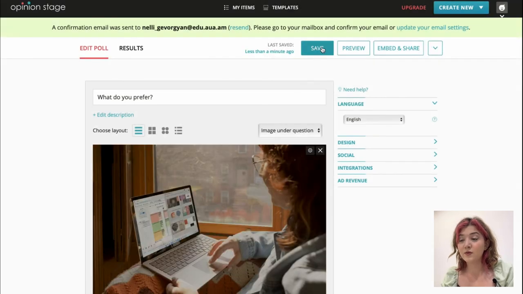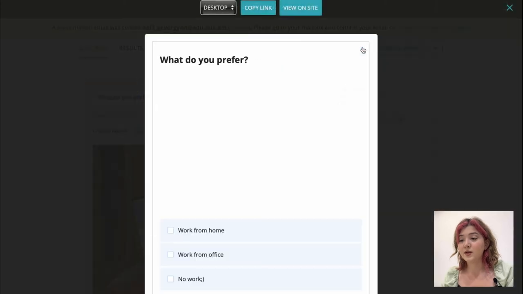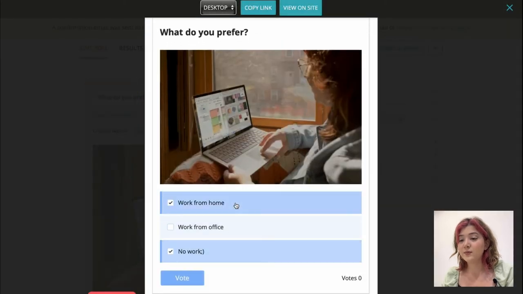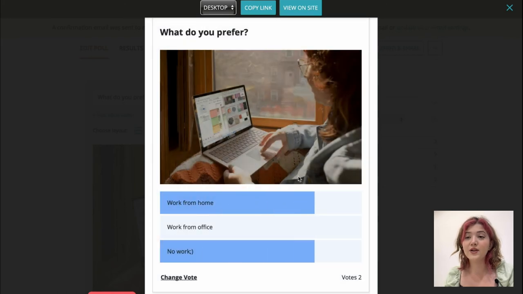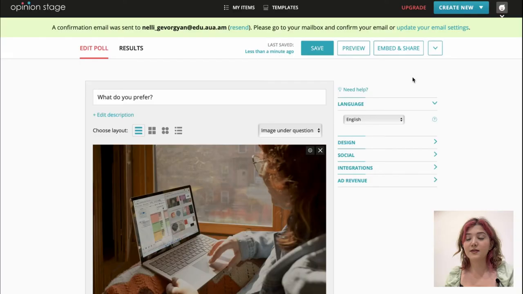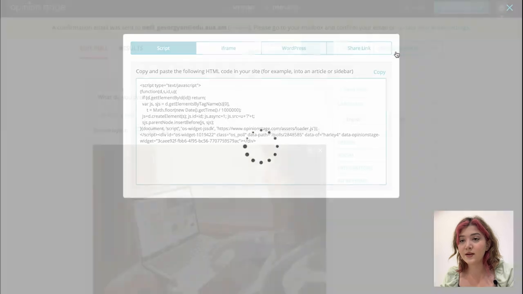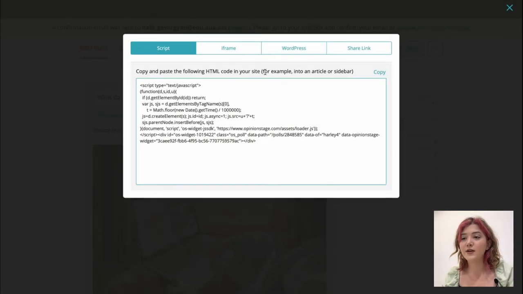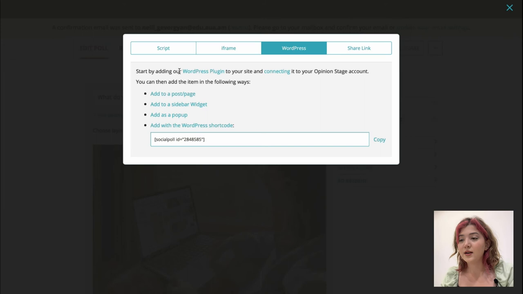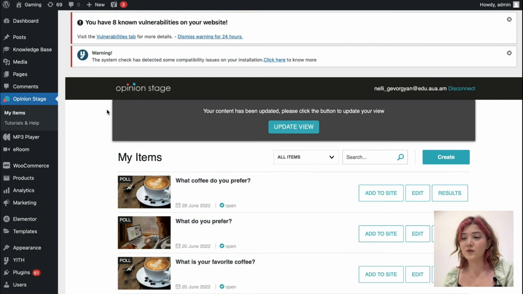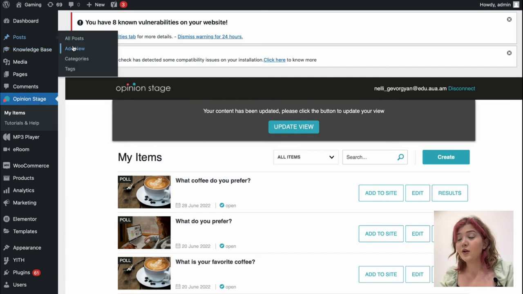Now we can preview this survey as we did with the last one. We can vote, and we are allowed to change the vote as well. However, now let's embed the survey. In order to embed the survey, we need to go over here, then click on WordPress, and here is the shortcode for the survey. We need to copy the shortcode. Also, we can copy the shortcode from the My Items page as well, just by clicking on Add to Site and copying the shortcode.